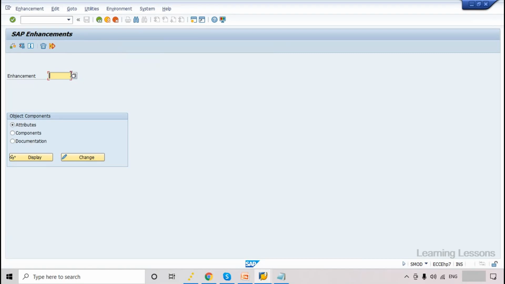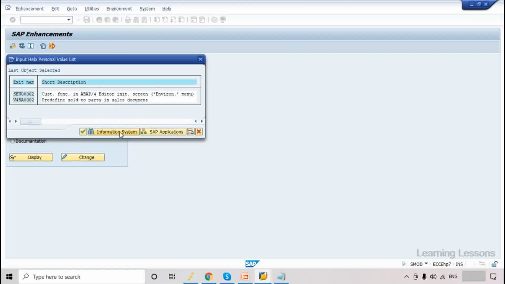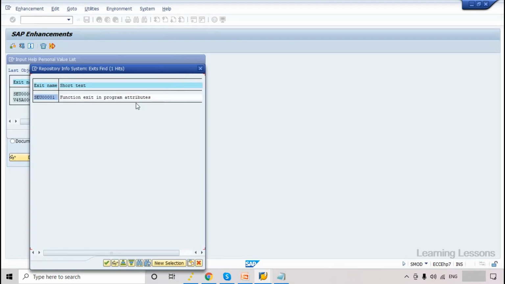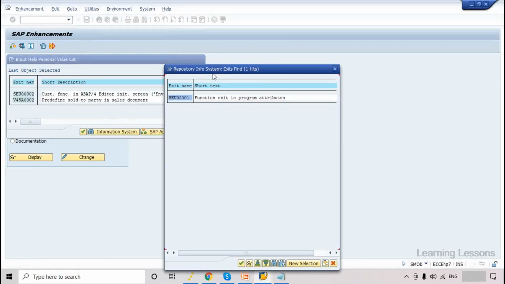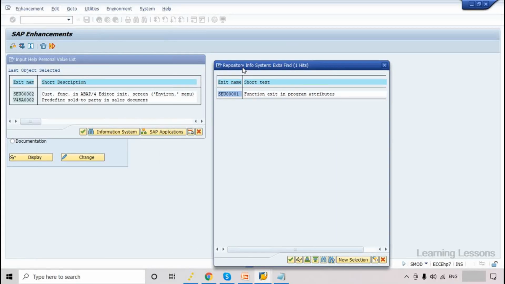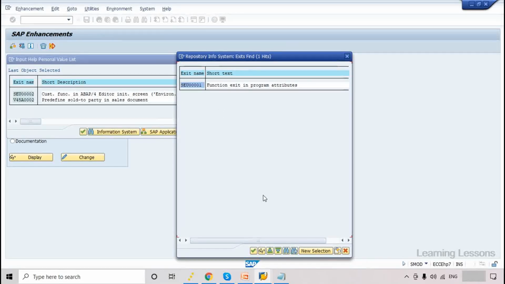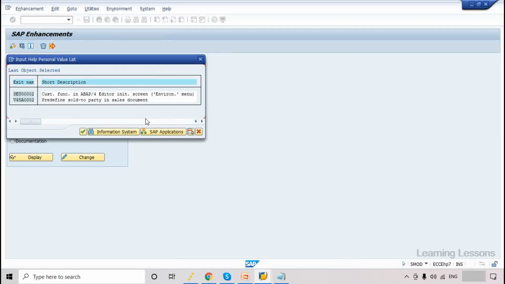So we are in SMOD. Click on F4 option. Click on information system. Mention the package name SCDT. Continue. Are you able to see function exit in the program attributes? So we got only one enhancement, but we are looking for menu exit, right? This is showing function exit. Function exit is different, but which enhancement are we looking for? Menu exit. Okay, so through the package it is not working.